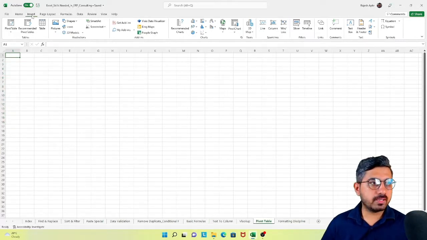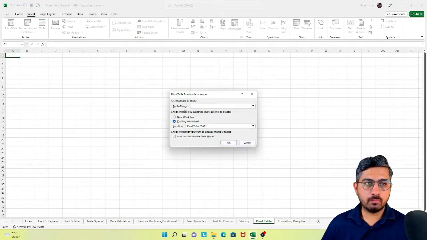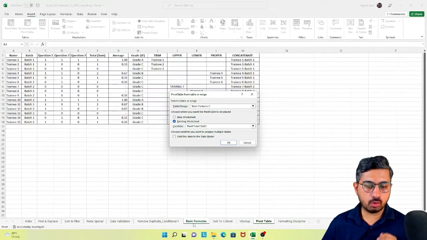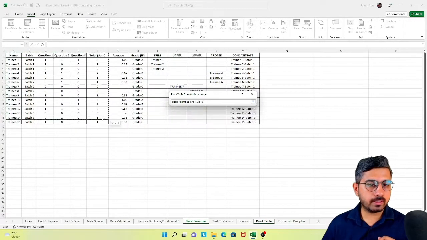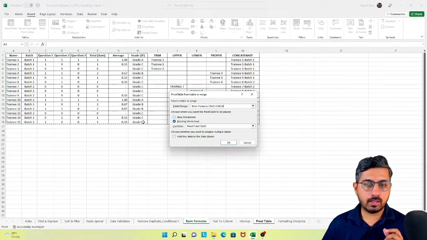So within this insert menu, I'll find this pivot table menu. And as soon as I click on that, I'll get this particular dialog box wherein I'll need to specify some of the components of the pivot table. Now, the first thing that I need to specify is which table or range from which I need to generate this pivot. So what I can simply do is I can again go back to this basic formula table, and then here I can select the relevant data set or relevant table from which I want to generate this pivot.